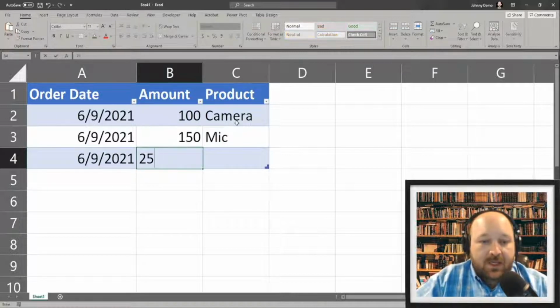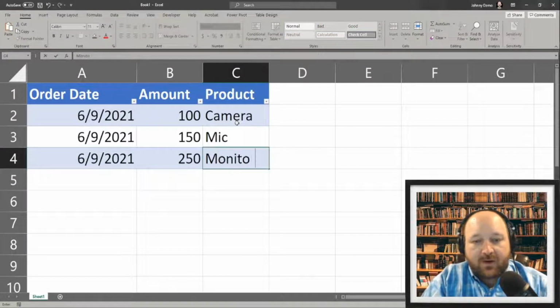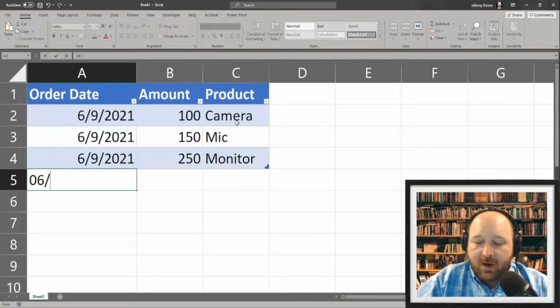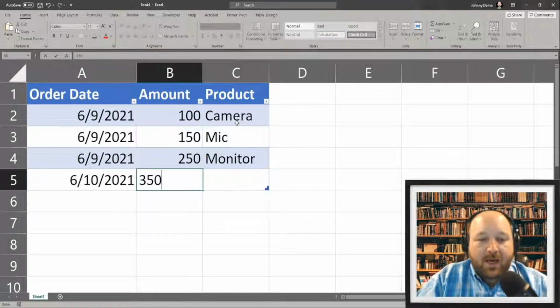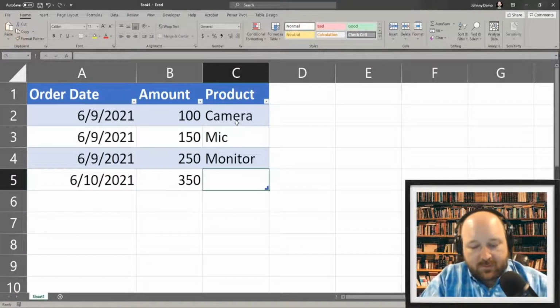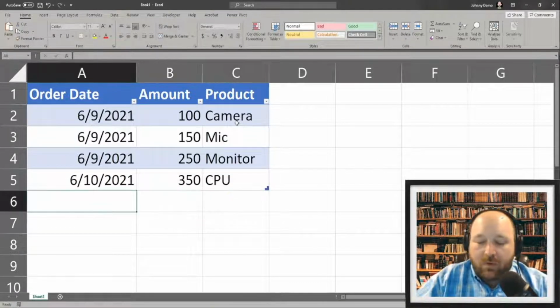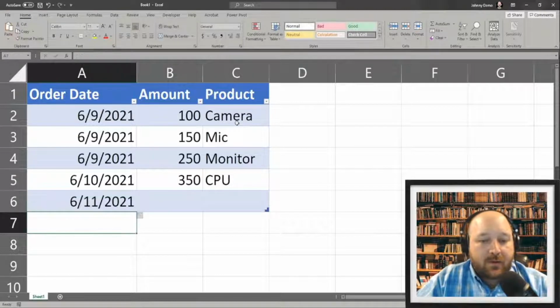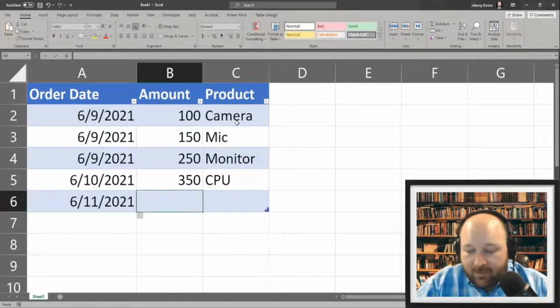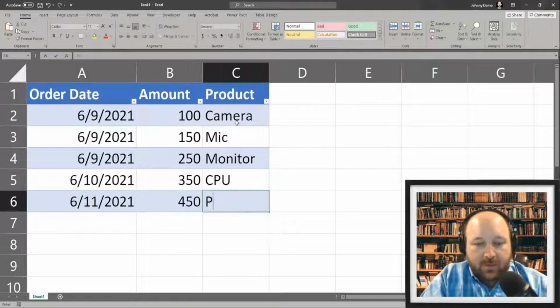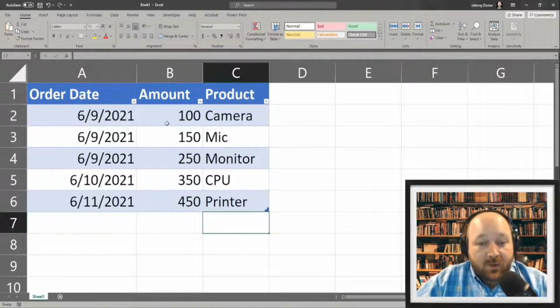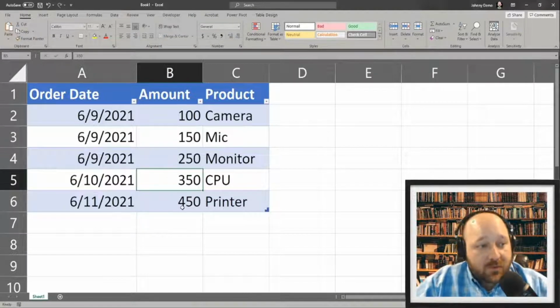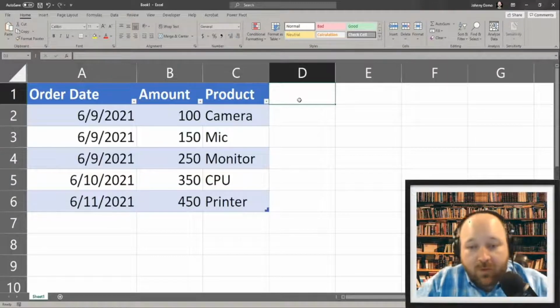So let's say it's 250 and this is for a monitor as an example here. And let's say tomorrow we go and we buy something else. Okay, and every time we add a new record here, it will go ahead and add that to our table. And so one of the really cool things about these tables is the fact that they auto expand to include additional objects. Now, they will expand down to include additional rows, which are great for growing data sets.